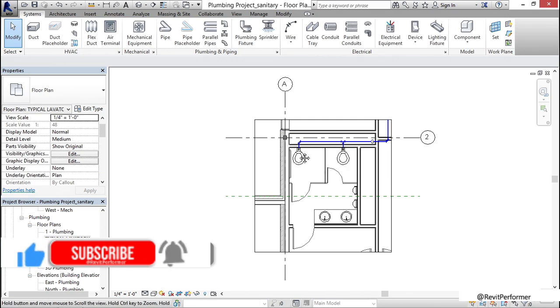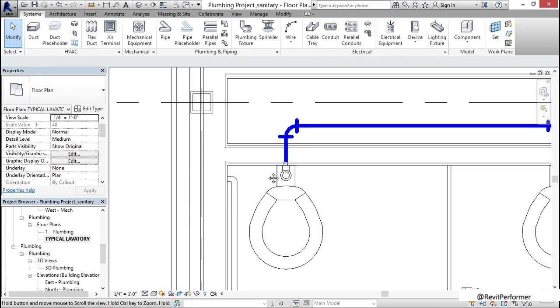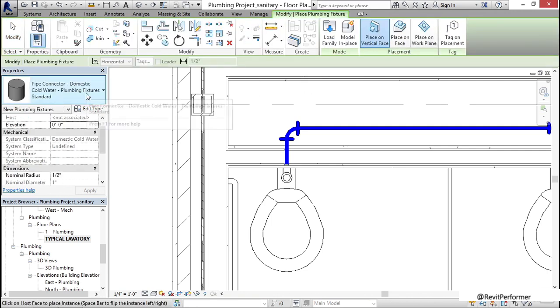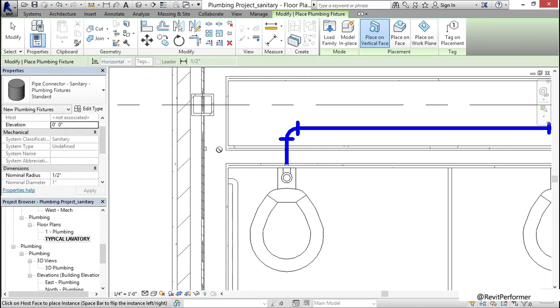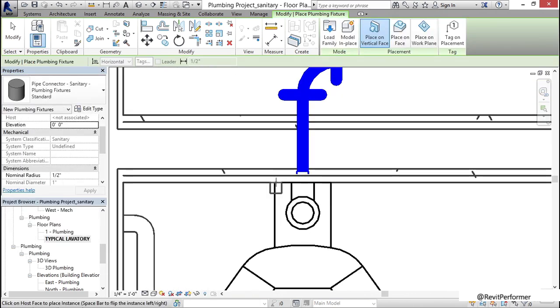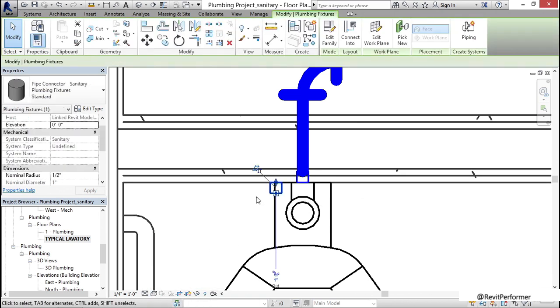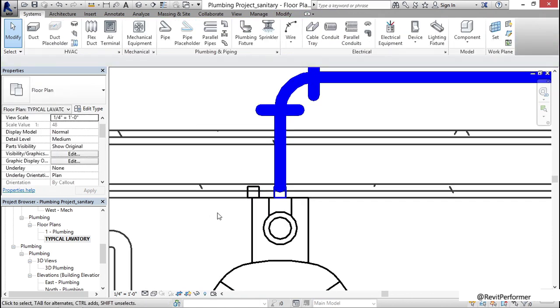Now the next step is to put in a fitting. Let's scroll into our toilet. Let's click on Plumbing Fixture. This time, let's add Pipe Connector Sanitary. I'm going to put this guy right here. Hit Escape a couple times. On the View Control toolbar, let's switch to Wireframe. Select your fitting. Let's flip the work plane. Hit Escape a couple times.